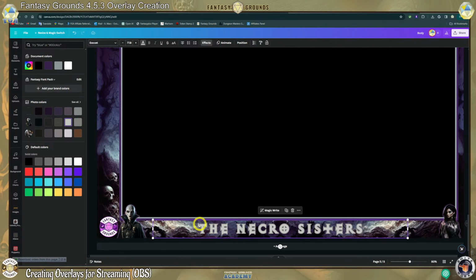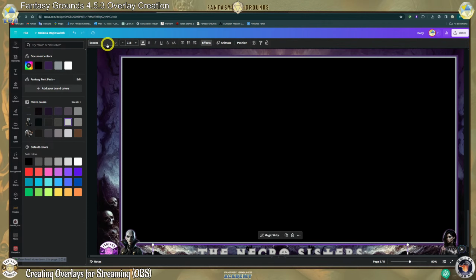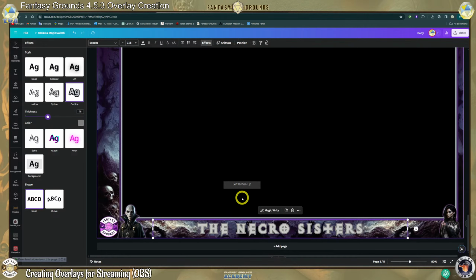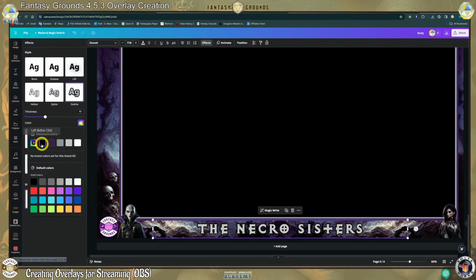But the border is kind of a darker gray. So what I'll do with that is go back into the editing and change that. Here's the thickness. I might turn the thickness up a little bit. And then, actually that's a little too much. It was at 50, now it's at 70%. And maybe that's too dark.